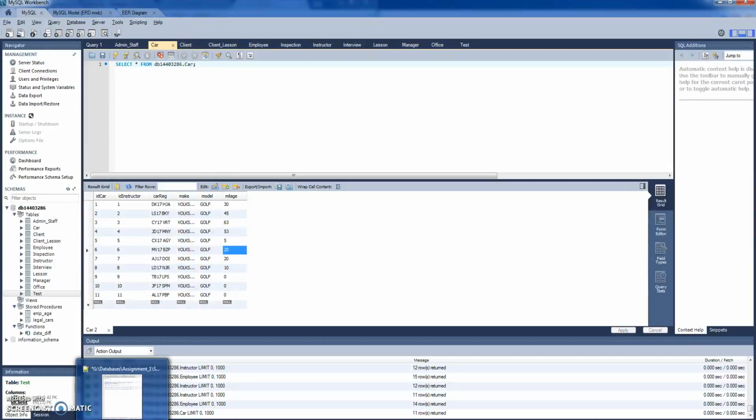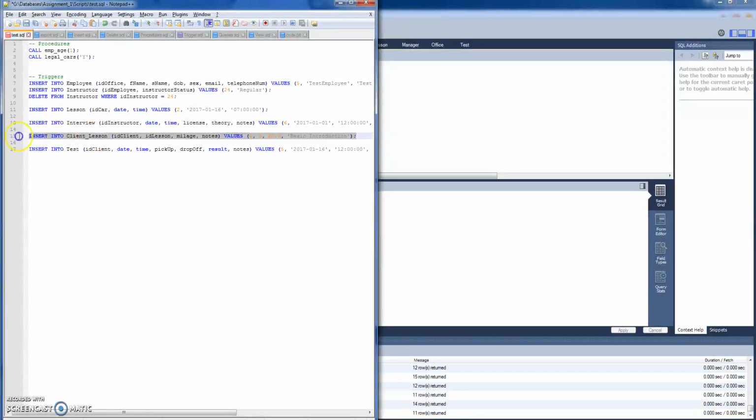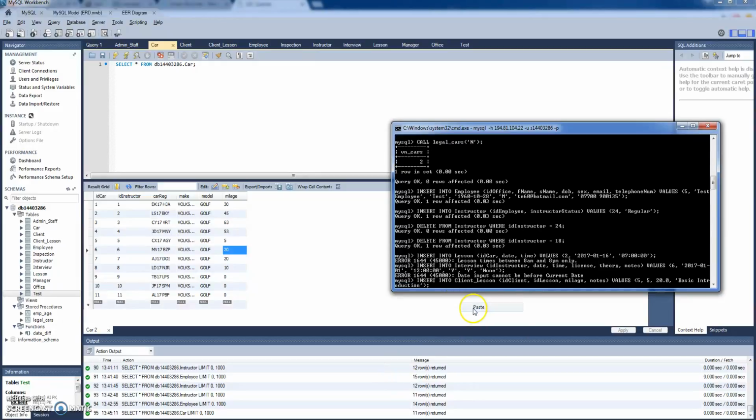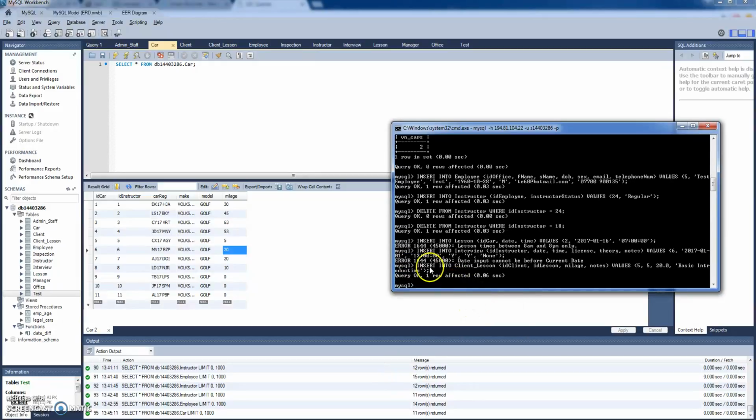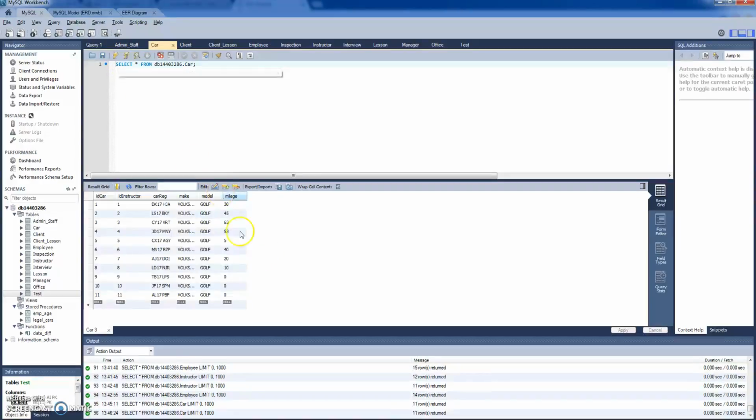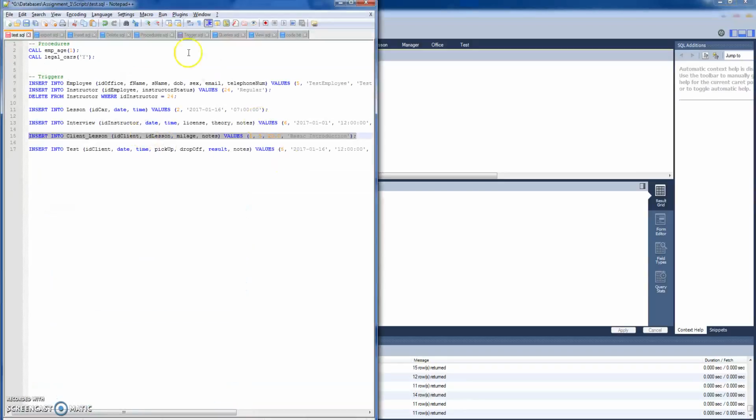after the trigger triggers. So if we insert this into the database, okay, 1 row affected, and if we refresh this and check the ID car of 6, it should increment. Yes, so the trigger works for that as well.